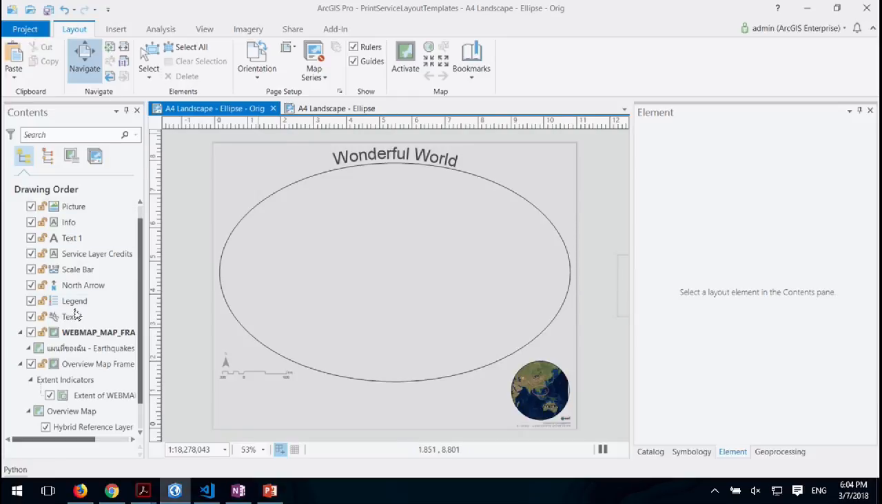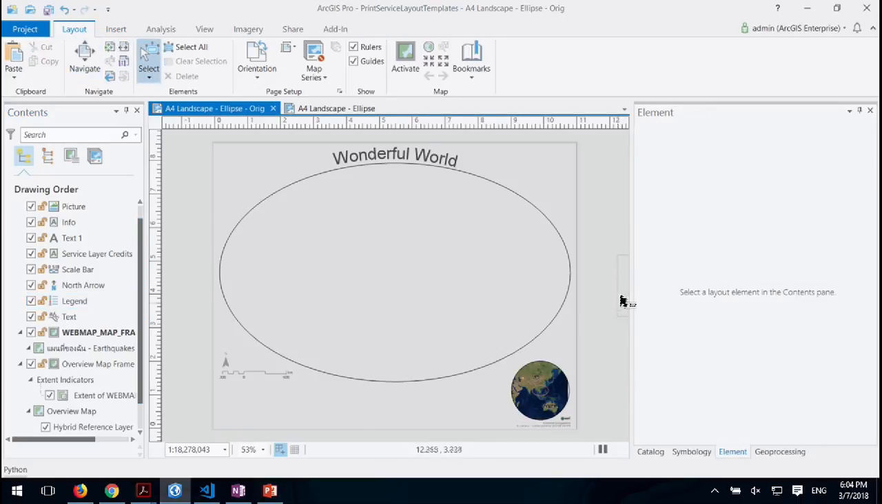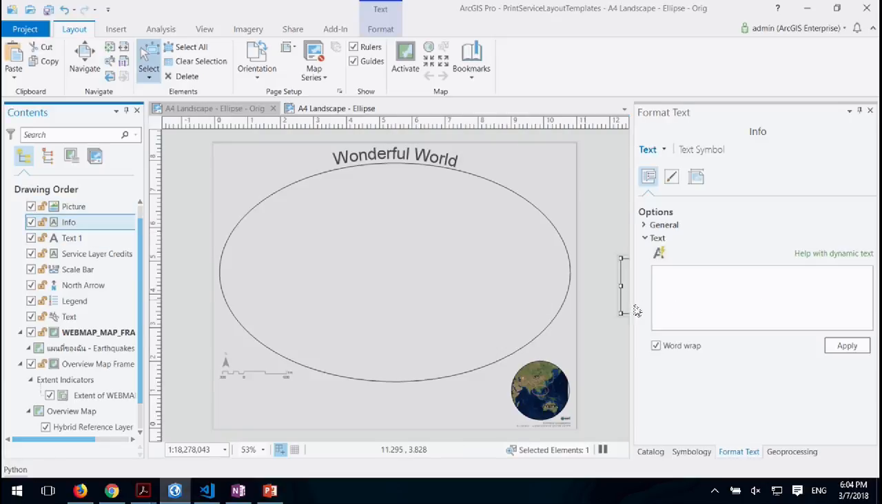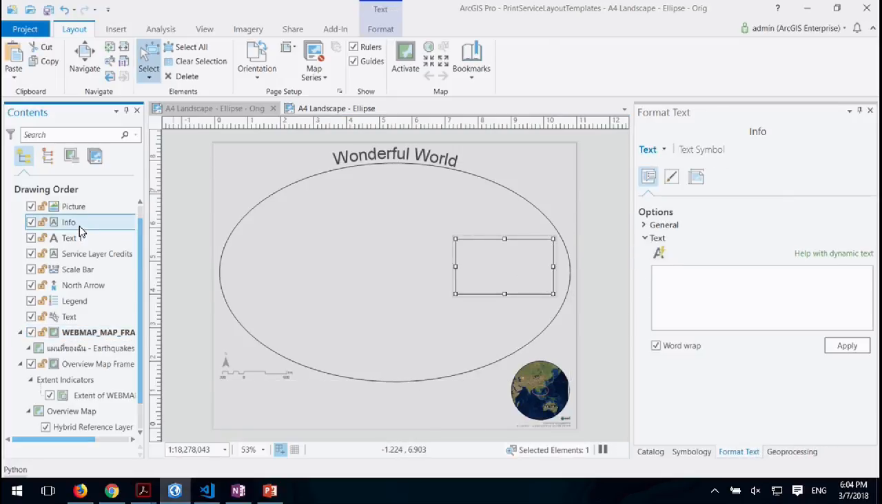I have my legend, which is already there. It's already linked to that one. Oh, one other thing: I want to add some custom text. I got my default text, I got my title, but I need to add some custom text. I created already a text box here. In ArcMap, when you author a template and you want to add a custom text element, basically what you have to do is just name it.